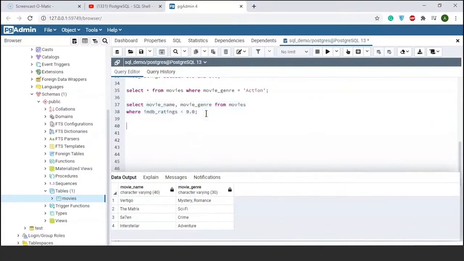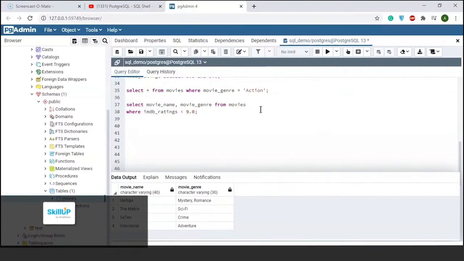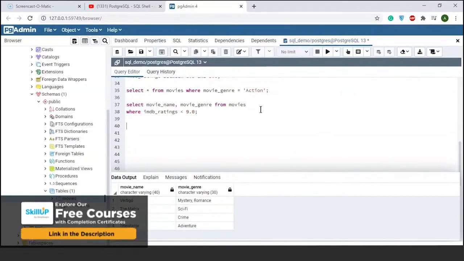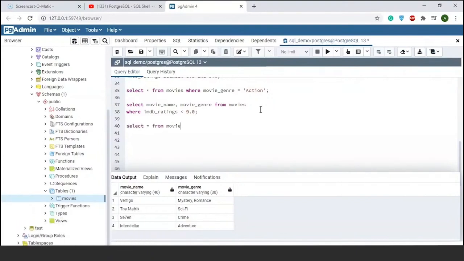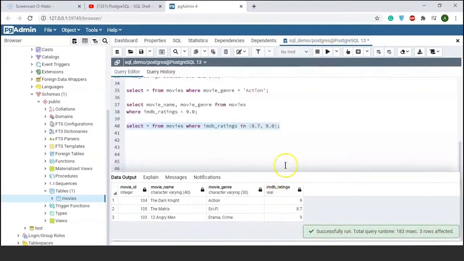Alright, like how you saw the between operator, there is one more operator that you can use with the where clause, that is the in operator. The in operator works like an or operator. So let's say I want to select all the columns from my movies table where the IMDb ratings is in 8.7 or 9.0. If I run this, it will display only those records whose IMDb ratings is 8.7 or 9.0.